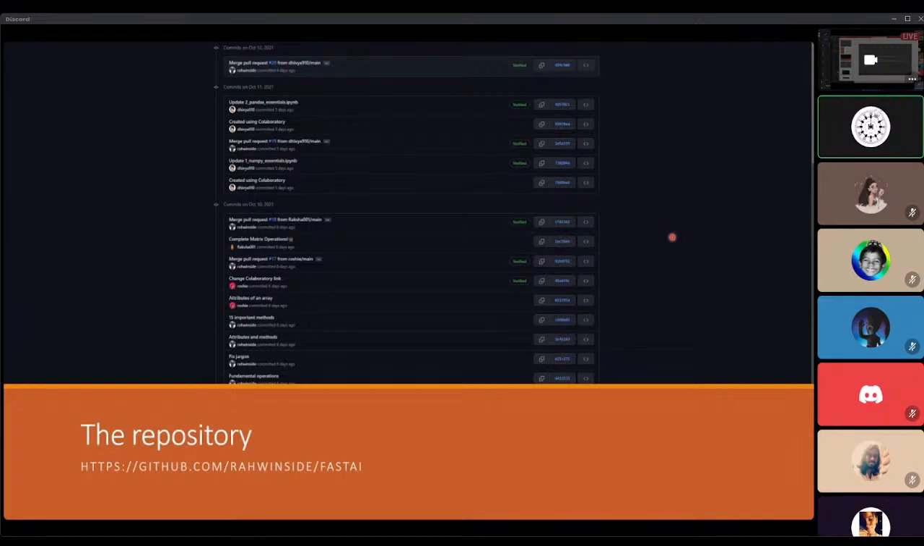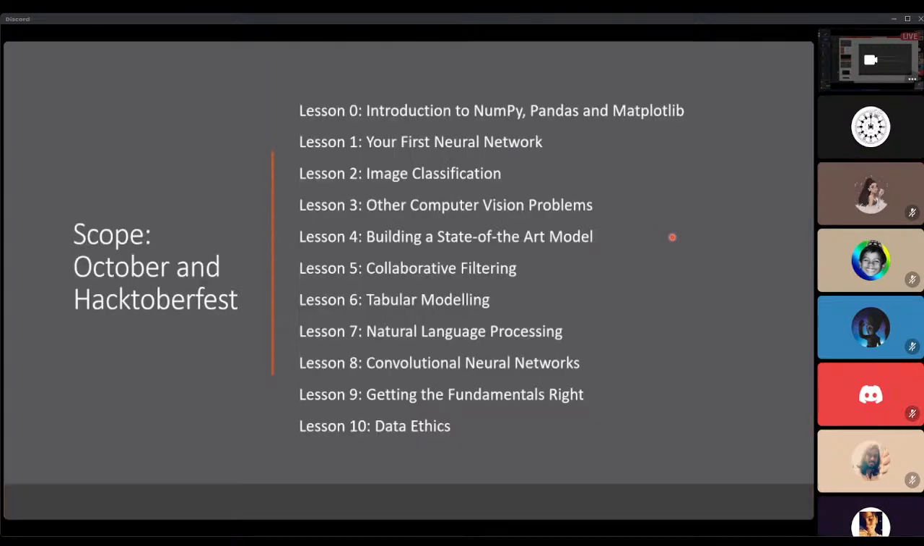If you know how that works, being a contributor and being a maintainer, I am maintaining this repository. I will put practice questions and the theory and everything over there, and you can go and contribute. This is the scope I've planned for October, keeping it in sync with HacktoberFest itself. Lesson 0 is all about getting your basics right, all the fundamentals that you need on NumPy, Pandas, and Matplotlib. Lesson 0 is up now.